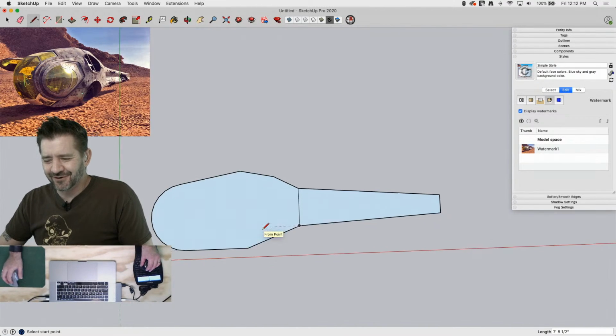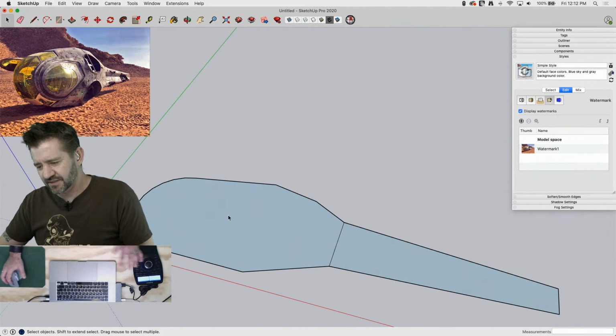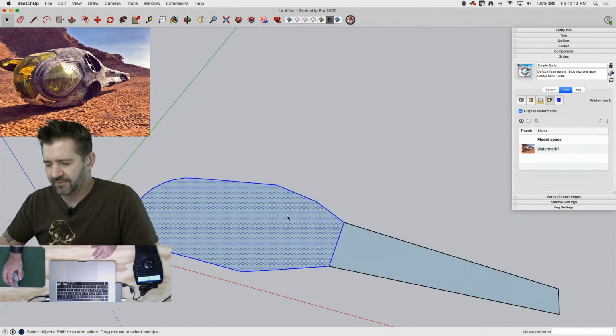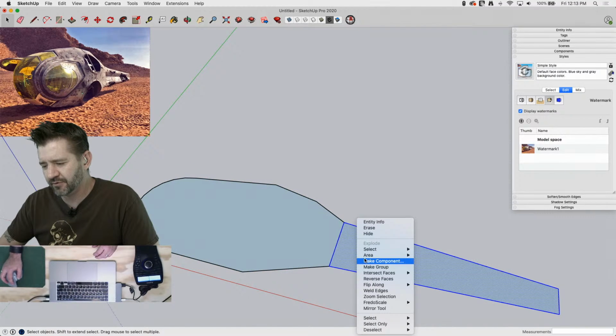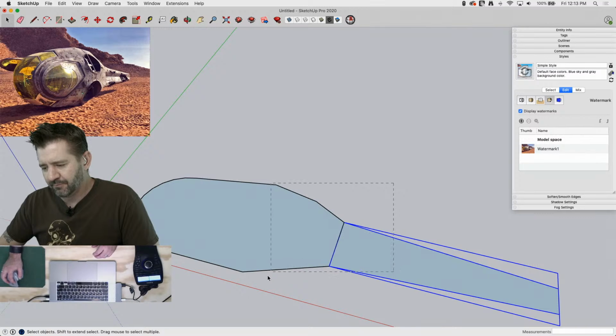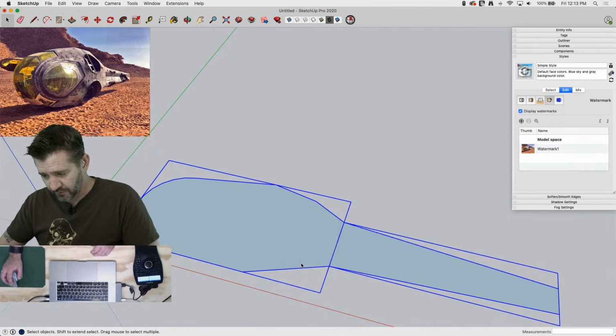All right. So I'm going to take this. I want to do this initial geometry in 2 pieces because I do want the tail to connect. So I'm going to grab this and make this into a group. I'm going to make this into a separate group. And then I'm going to grab both of them together and make them a component.